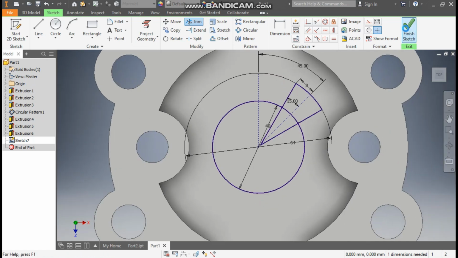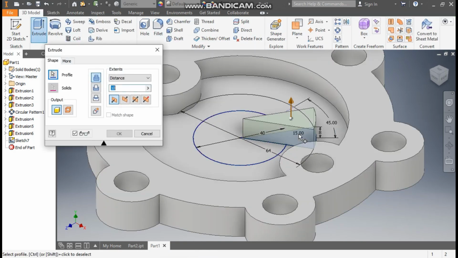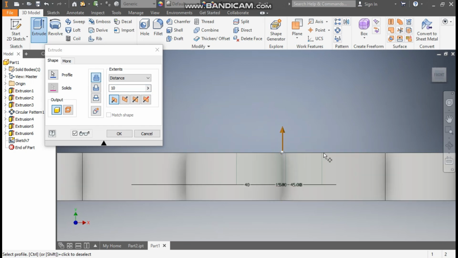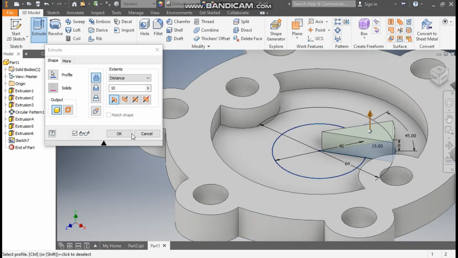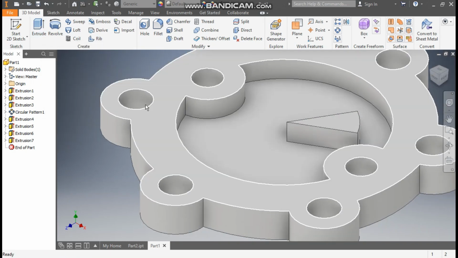Now finish sketch. Here take extrude. First we will take this extrude, the part extrude. Okay, so this will be of 10 mm. Okay, from here you can see this will be up to this face. Go to home. Okay, and press OK. I'll tell you why I have taken 2 times.